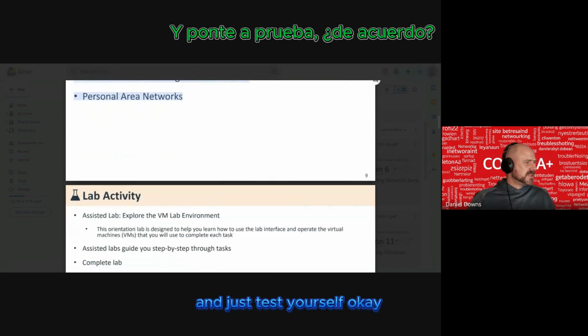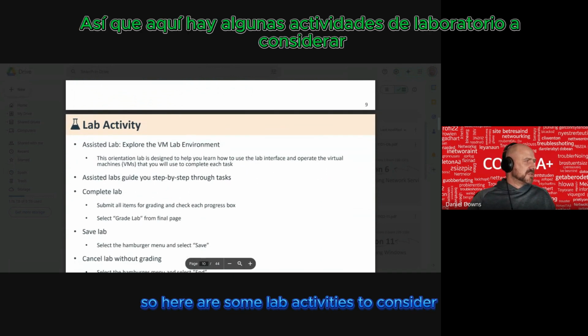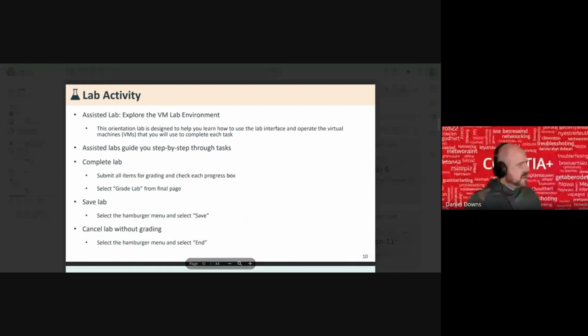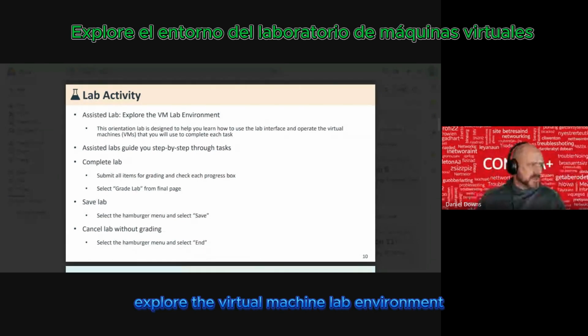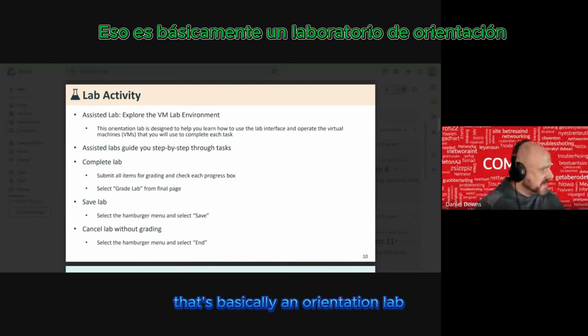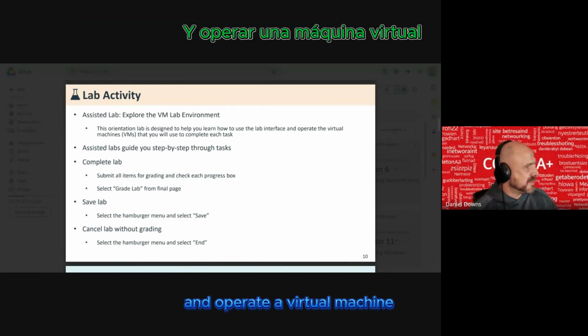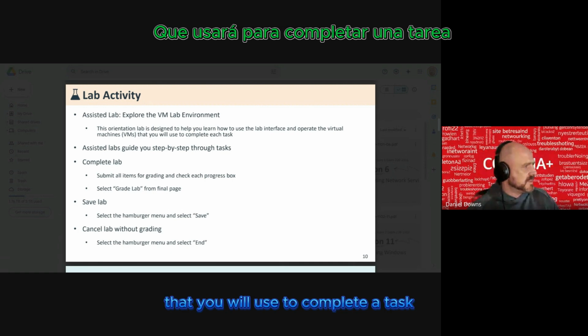And just test yourself. Okay, so here are some lab activities to consider with lesson 4. Assisted lab, explore the virtual machine lab environment. That's basically an orientation lab designed to help you learn how to use a lab interface and operate a virtual machine that you will use to complete a task.